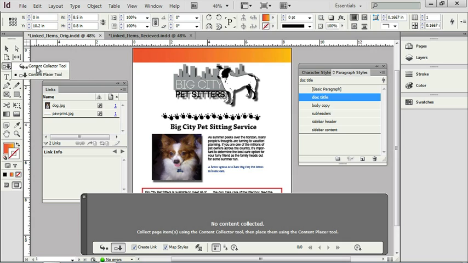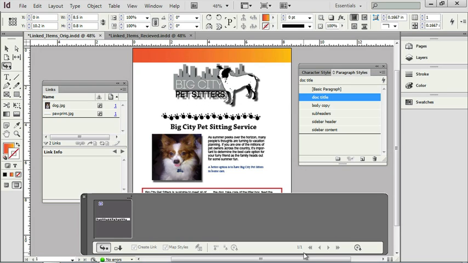So let's make sure that the Content Collector tool is active, and then let's drag a marquee around everything that we want to select. Now our ribbon is kind of taking up a little bit of room, but I think if we drag down far enough that we probably can get everything. And when you let go of the mouse and you look here in the ribbon, you're going to see that we have 10 items selected, and these guys are ready to be moved and placed somewhere else.